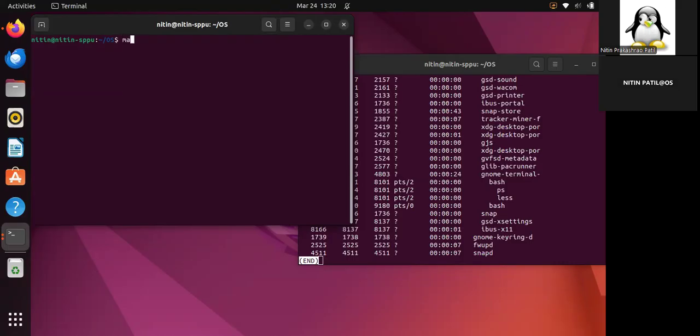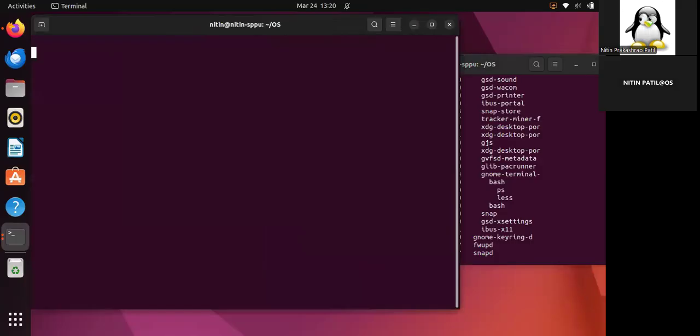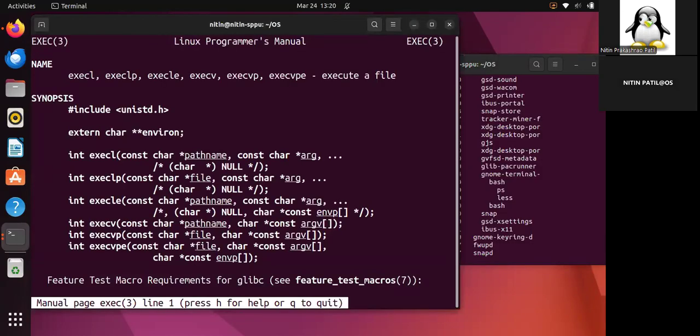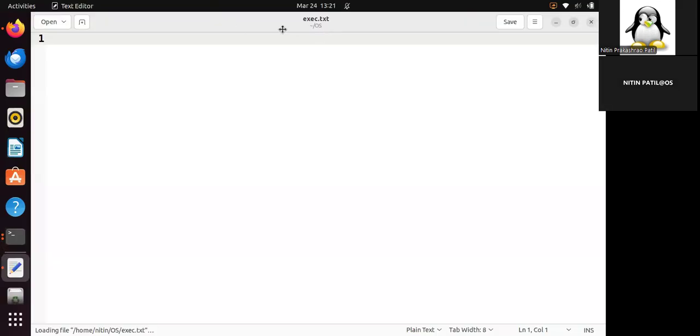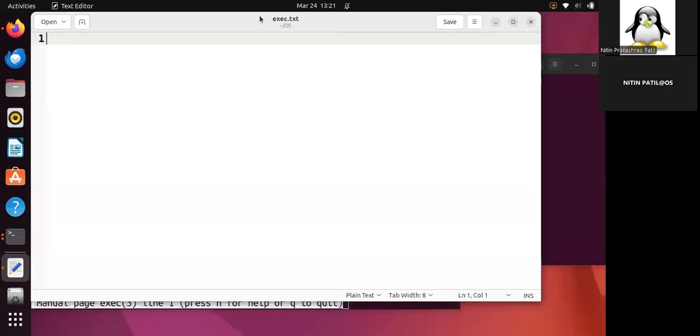Now if we write man exec, you can see that there are different functions listed. I will try to talk about a few of them. So let us try to write it. To demonstrate what exactly these functions are, I'm using this as a writing pad for us. So we'll go one by one.